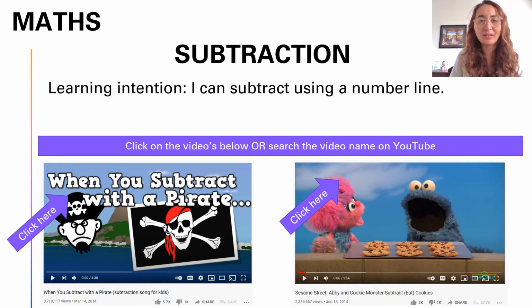Now, our learning goal for today is subtracting using a number line. Now, you would have used this in class, and it should be something you're familiar with. Before we start, you can re-watch the pirate subtraction and the cookie monster subtraction for some fun. When you're ready, you can continue this video and watch Mrs. Dubé explain the task.